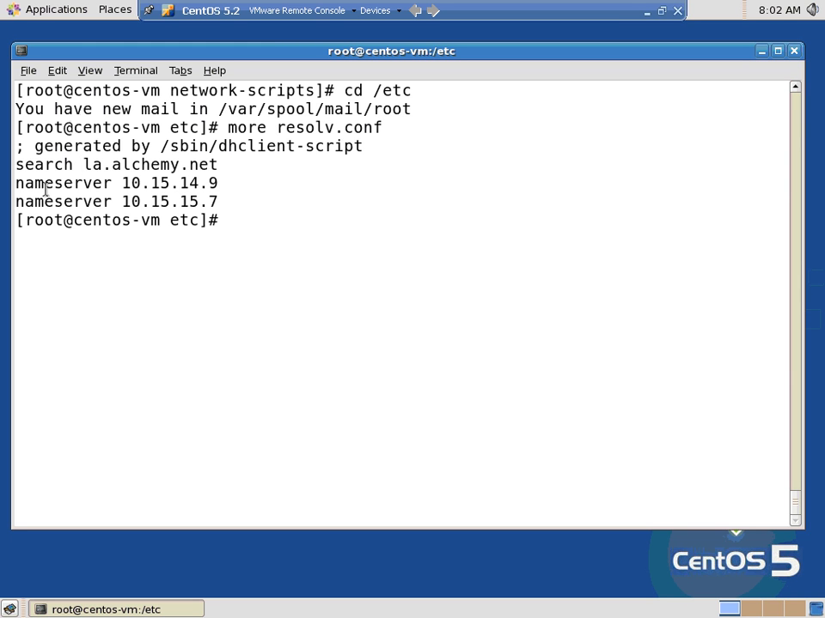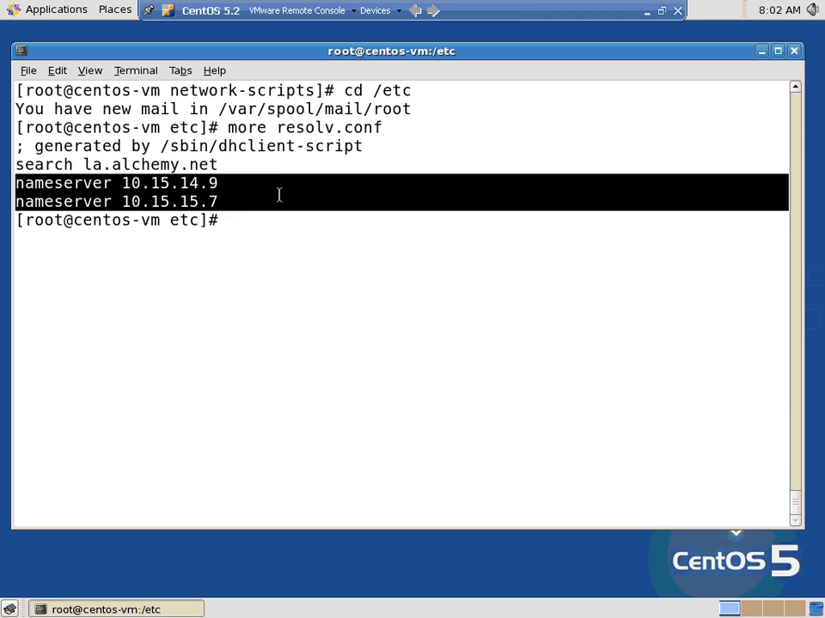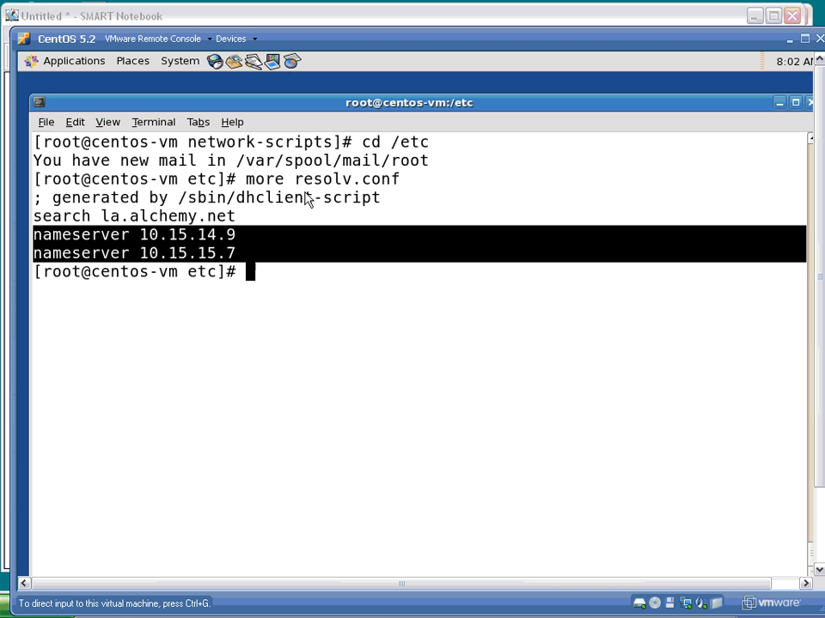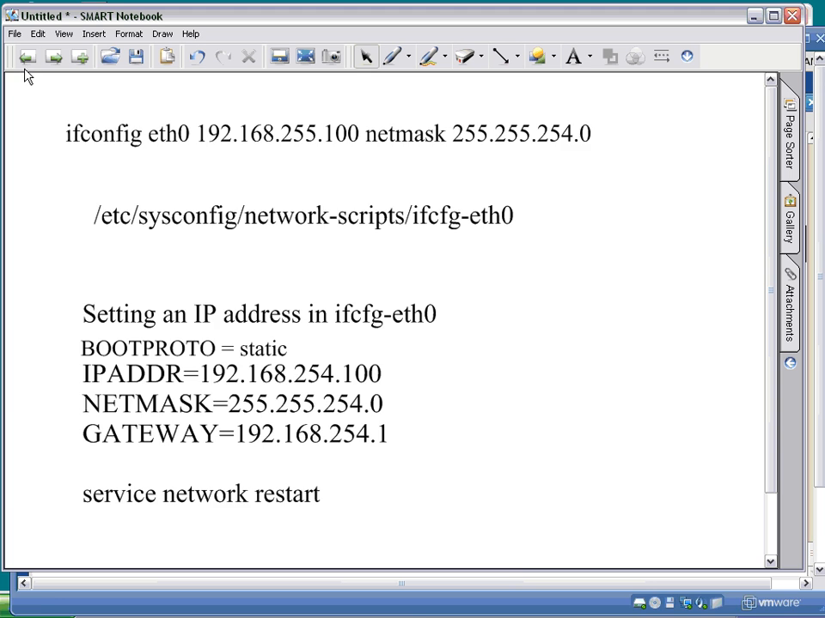That's not as important as the next two. These are just going to list your name servers. And that's the syntax that you use. Nameserver and then the IP address of the DNS server. So let's monkey with that for just a second.